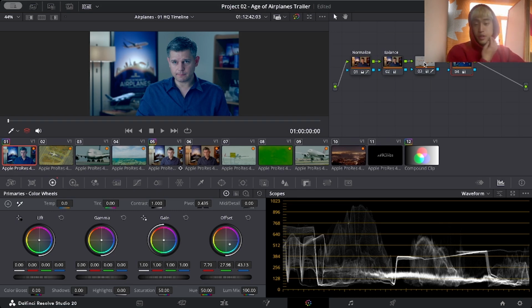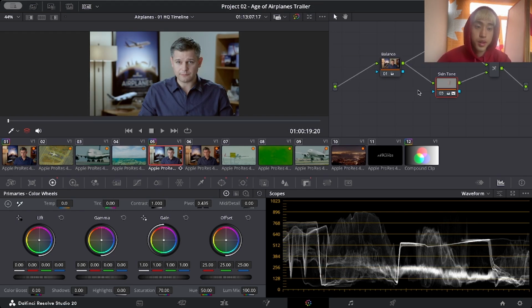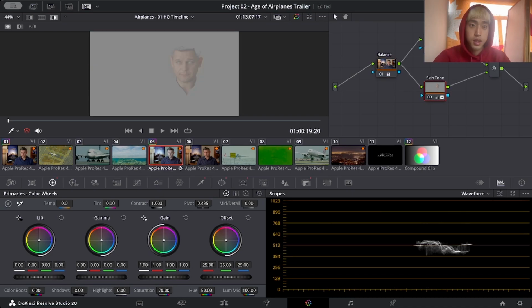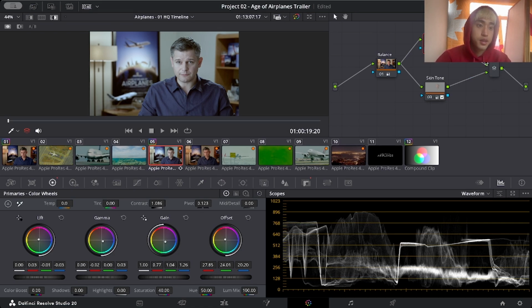And there are two more things. The first one is about the parallel node and the layer node, and this one is okay. This one is a parallel node, so balance and skin tone and blue look. And a parallel node is, they get data from this node and then adjust separately, and then mix.